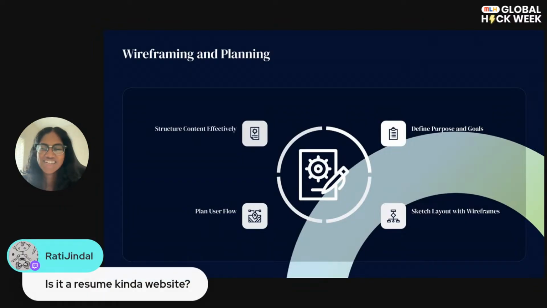I try. Yeah, it's kind of a resume website. So I've built out the end goal of this website, and it will be a resume-like portfolio. If you're within the computer science field, which I'm assuming you are if you're tuning in to Global Hack Week, you're building out a portfolio. A lot of people in computer science will have a portfolio with their projects and their skills and their links to references and things like that on their website.